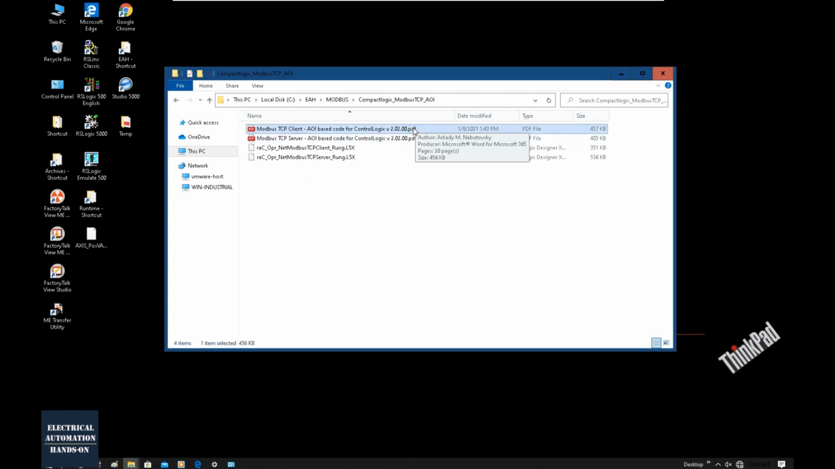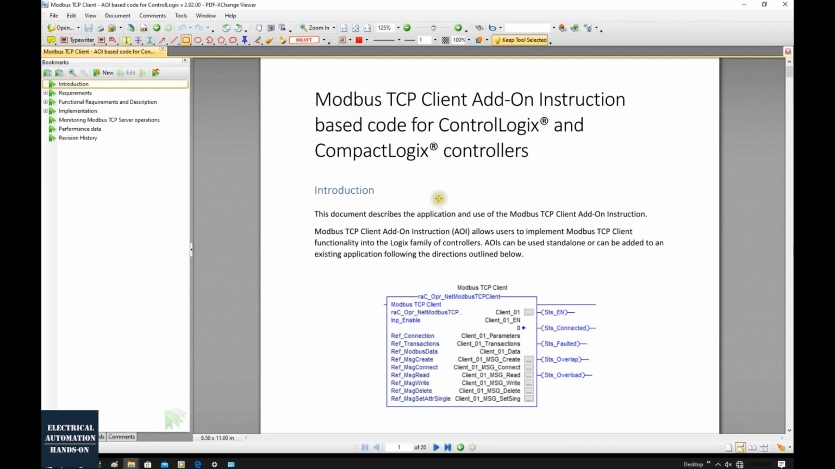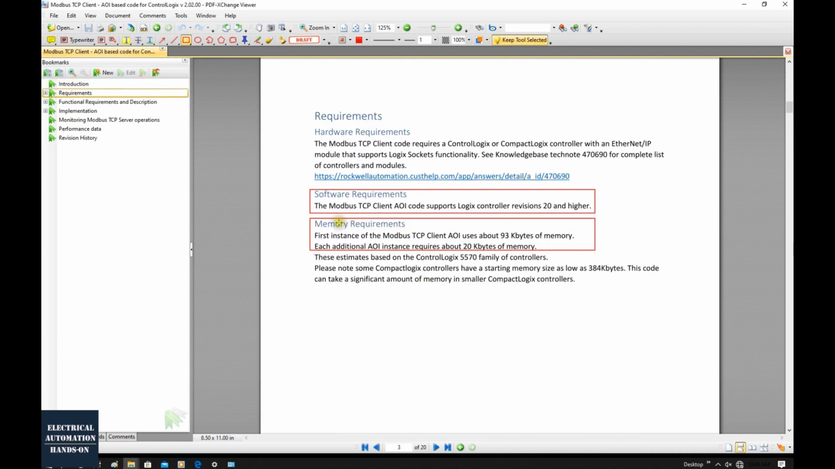And inside this menu, there are a couple of important pieces of information I would like to mention. So this is that menu, the Modbus TCP Client AOI. And this menu has 20 pages. It's easy to understand, and you can quickly preview and understand how it goes. And firstly, we need to take care about this.